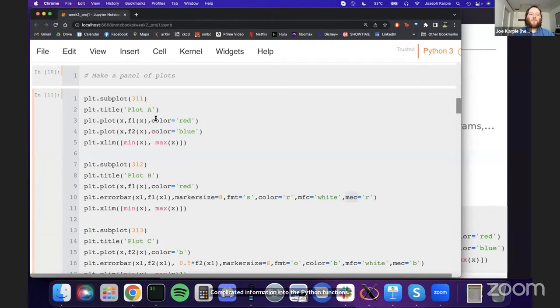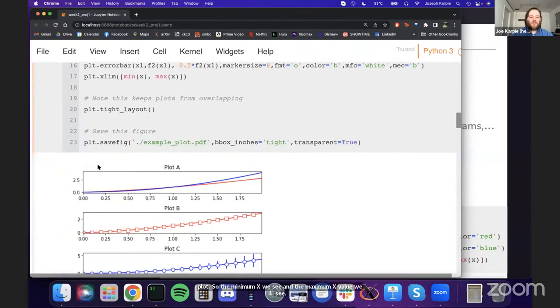So plot takes in very many, which we can work through here, but one of which is color. And we choose to make the first one red, the second one blue. And we choose to change the x limits of the plot, so the minimum x we see and the maximum x value we see. And this is how we reproduce this plot. And by calling plot multiple times, you're plotting onto the same subfigure.